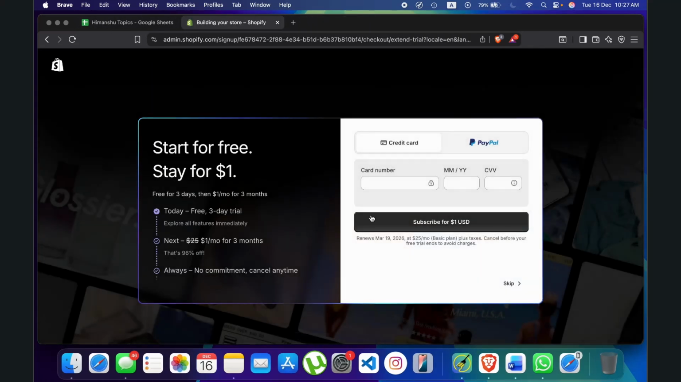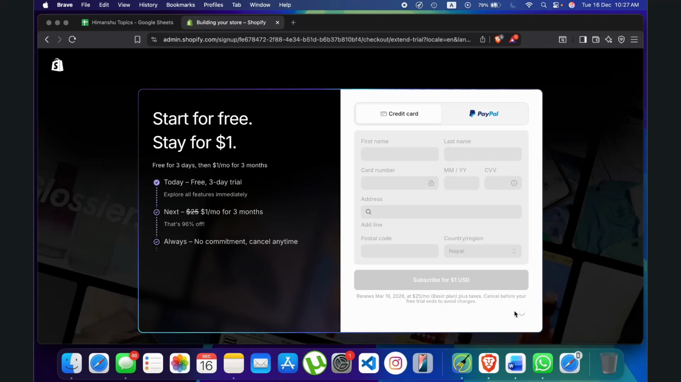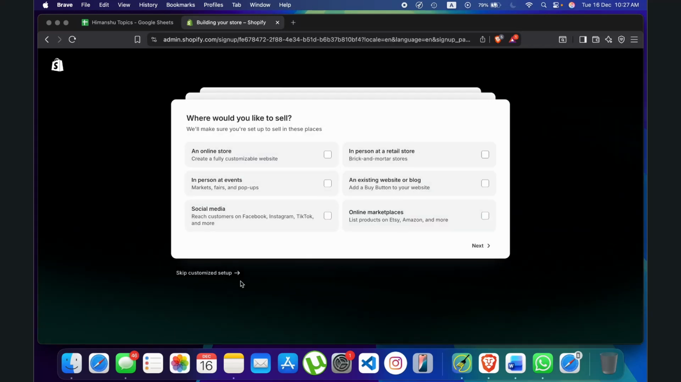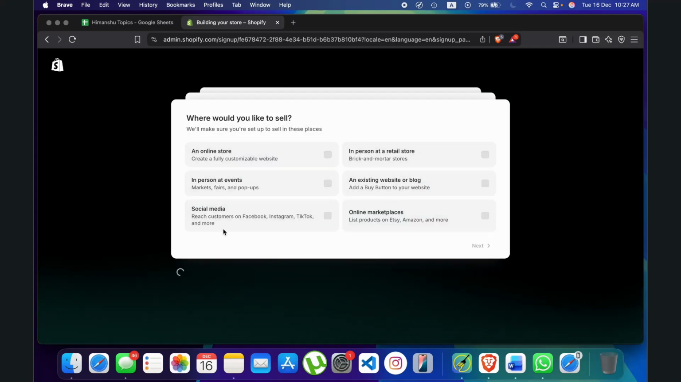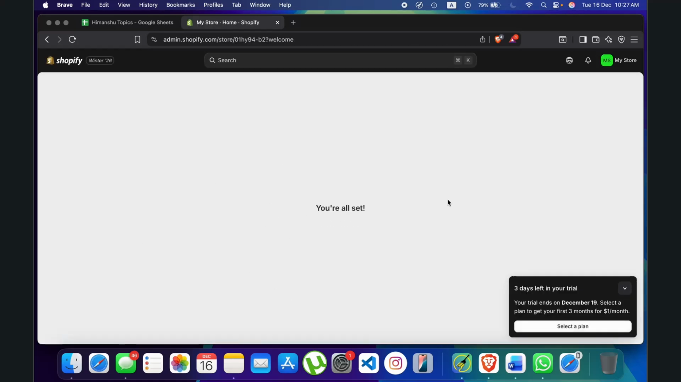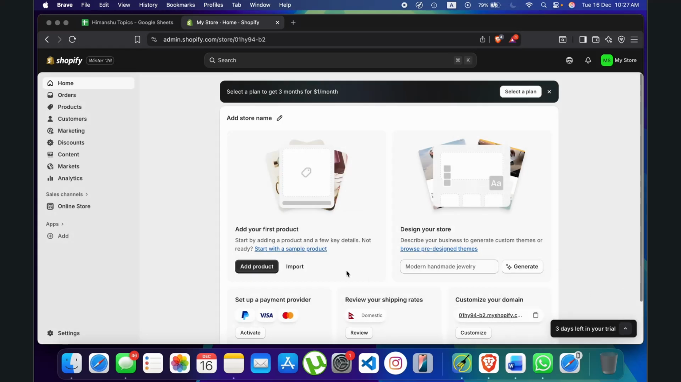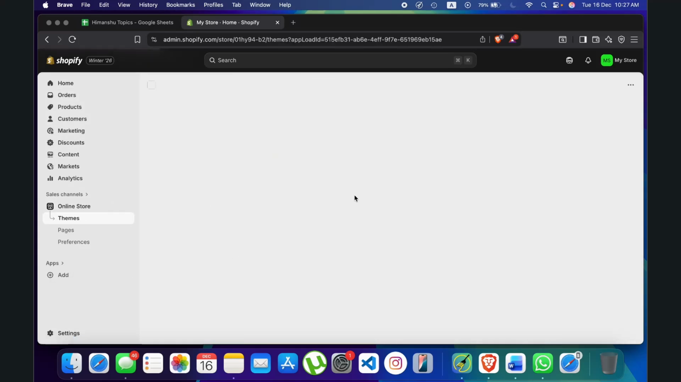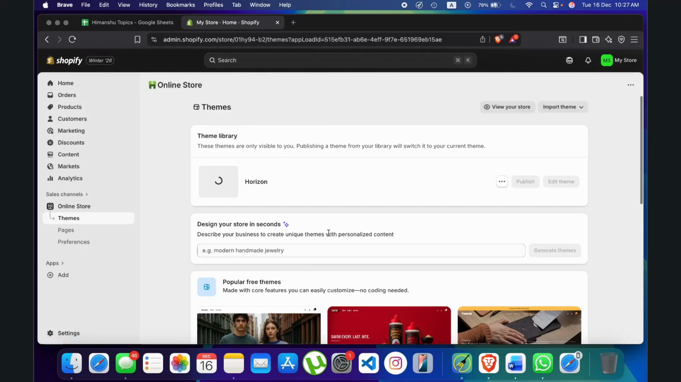You're going to be taken to this page right over here. You can add all your payment, membership, and stuff like that. You could also customize where you want to set up your store. Once you've customized everything, you're going to be taken to this page right over here, and your online store is going to be right here, where you can simply go ahead and play around with the theme of the store, and then you can start selling already.